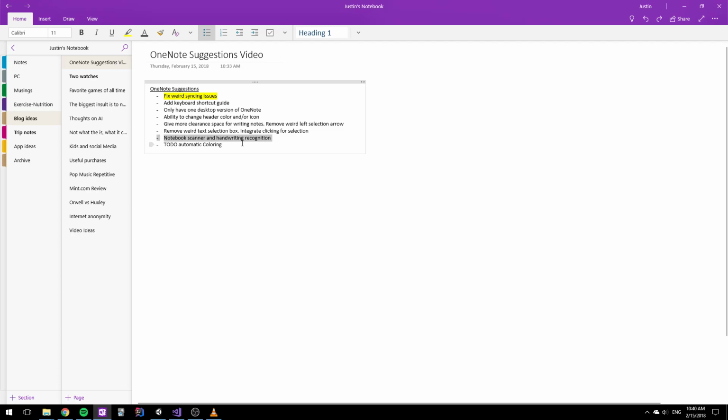Oh, a notebook scanner and handwriting recognition. As far as I know, there is one version of OneNote which has handwriting recognition, but unfortunately, it's either not easy to access, which is silly, or it isn't available on certain versions, which is even sillier, because if it's available on one version, it should be synchronous across all.